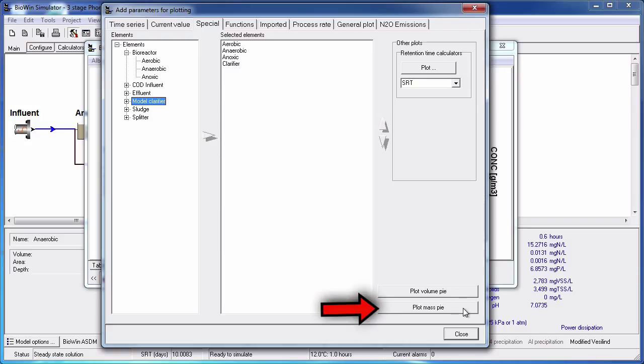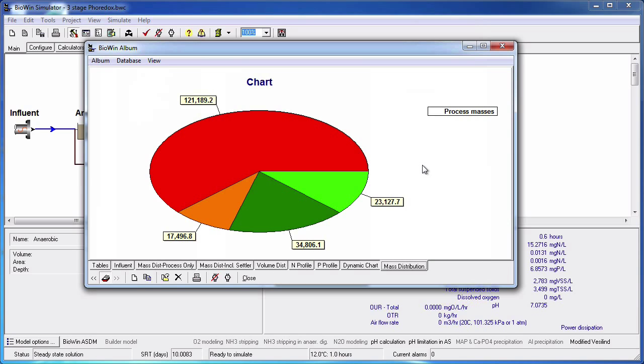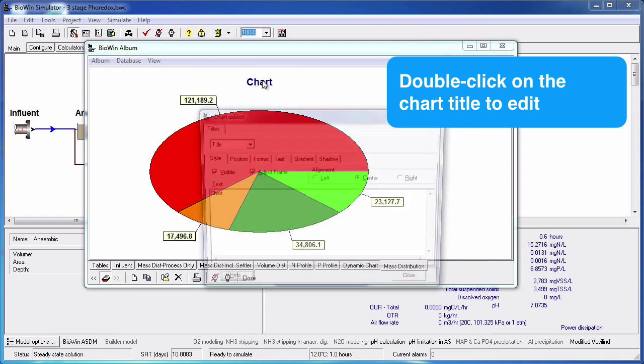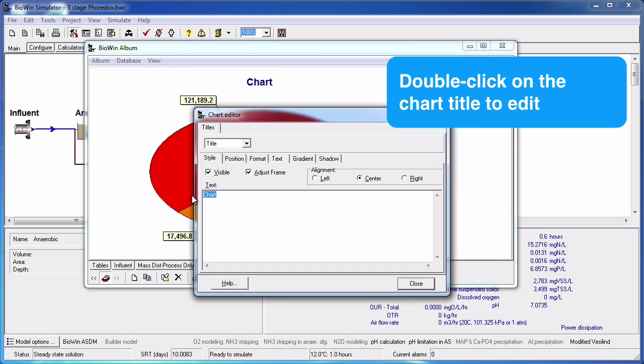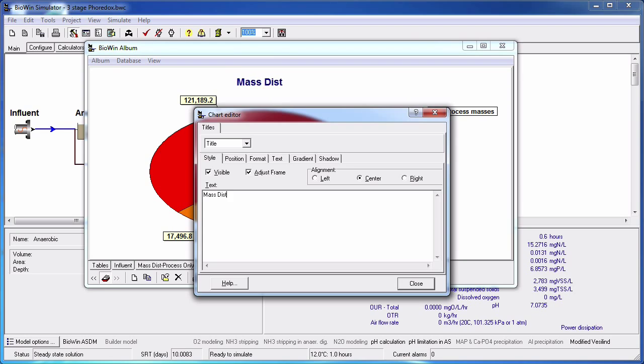Click on the Plot Mass Pie button to generate a mass distribution plot. Click Close. We now have an unformatted mass distribution plot. We can add a title by double-clicking on the existing title and changing the name to Mass Distribution. Click Close to exit the dialog.